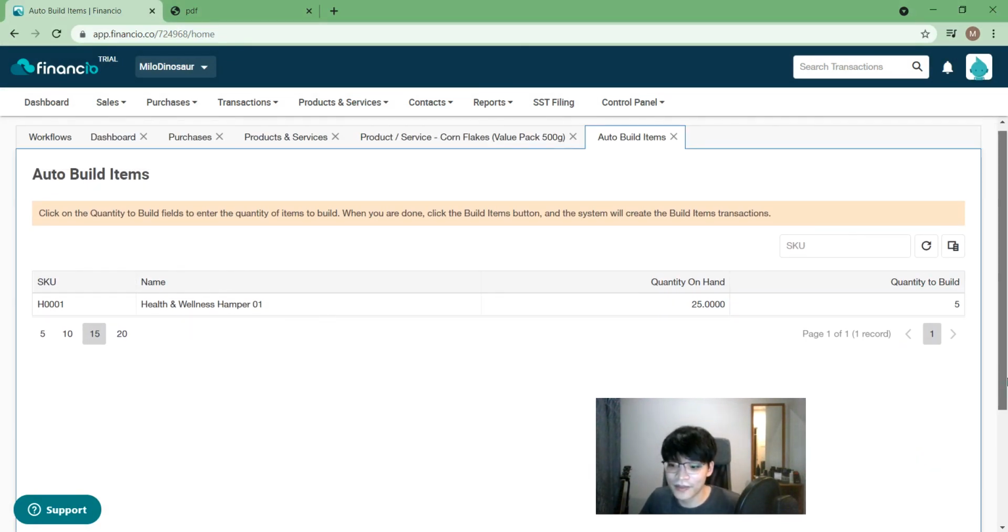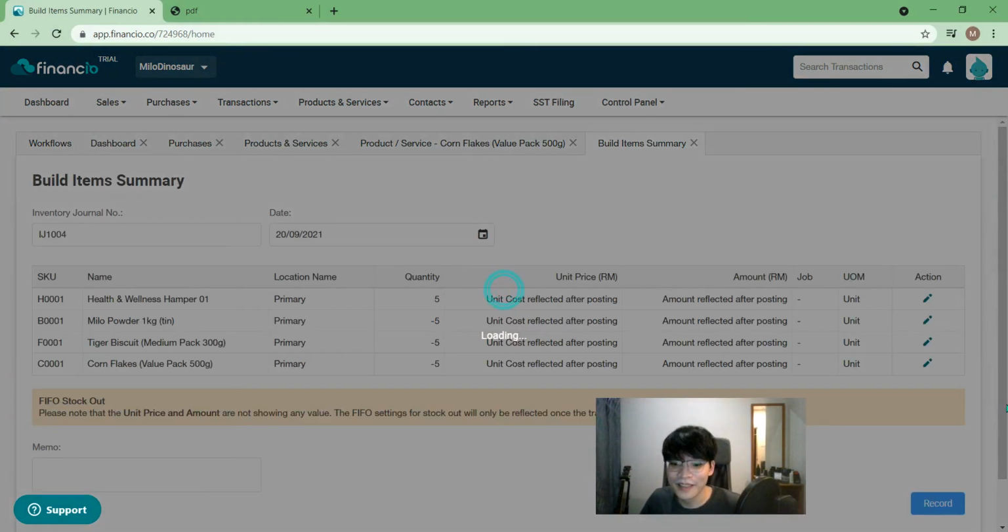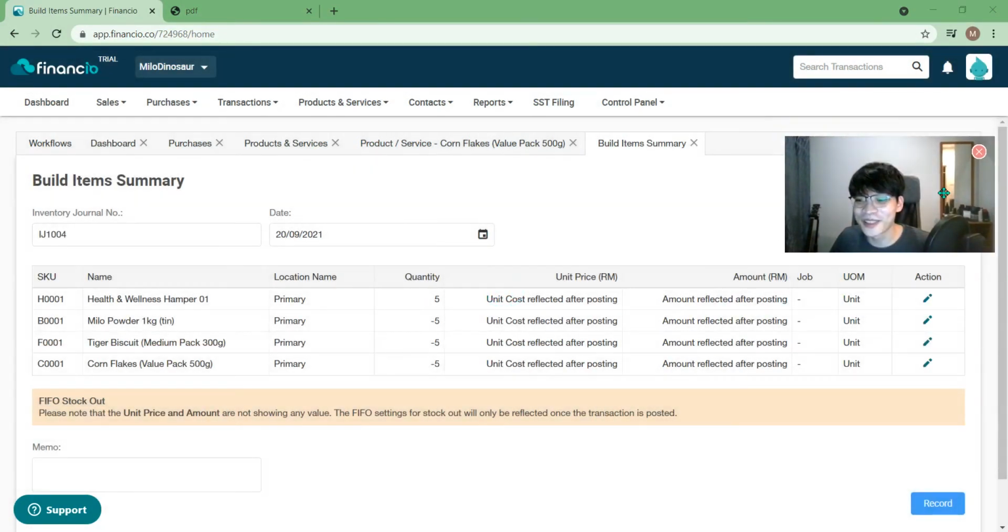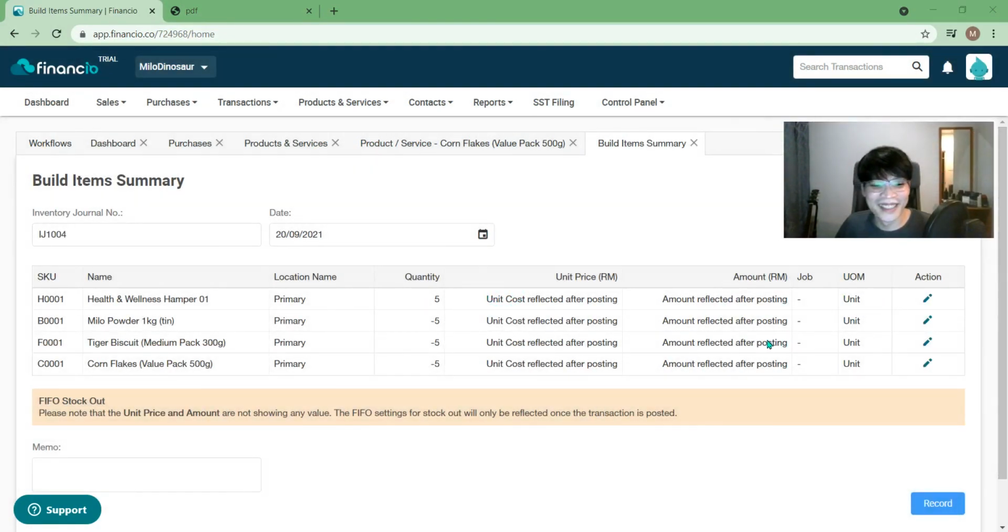5 build items. Whoever's watching this is going to be so frustrated watching me do this. It's like watching a gamer try to play a game for the first time. That person isn't really very much a gamer.